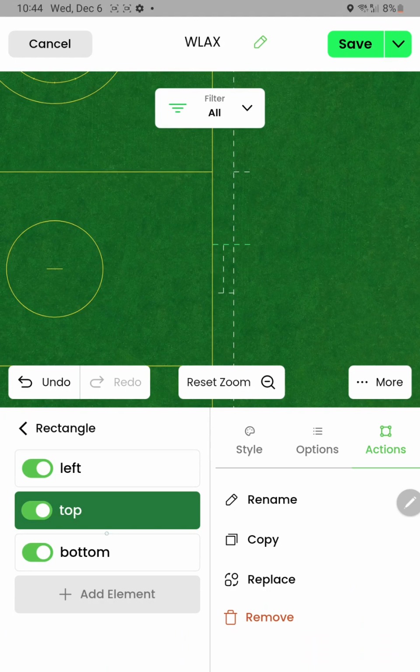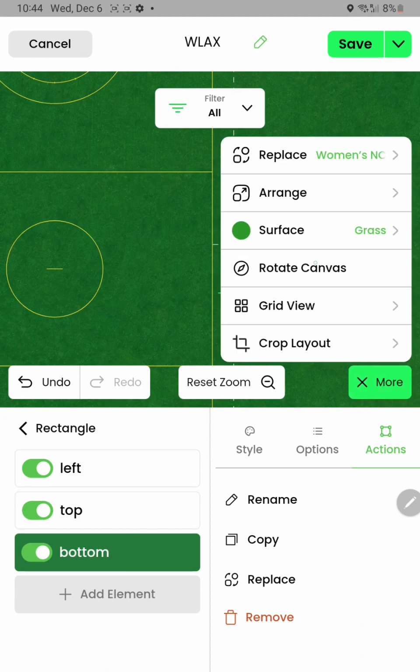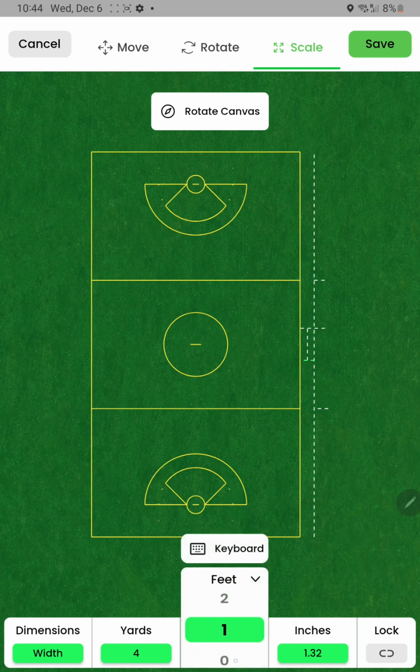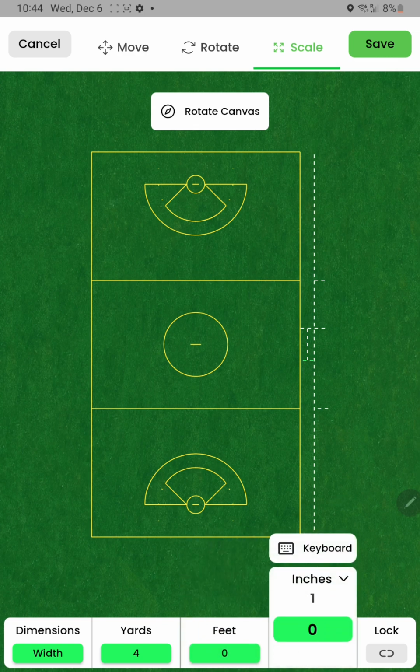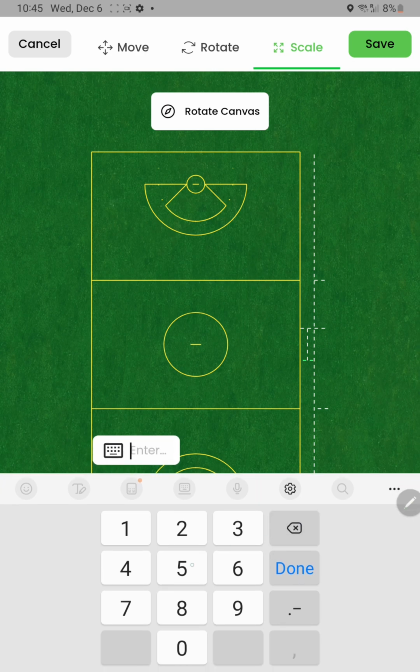And then we'll just do the same thing for the bottom line. Highlight bottom, go to more, arrange. It's already on scale. Where it says width, we just need to change feet to 0, inches to 0. Tap keyboard for yards and go 8 point, what was that, 71 or 77? 74.